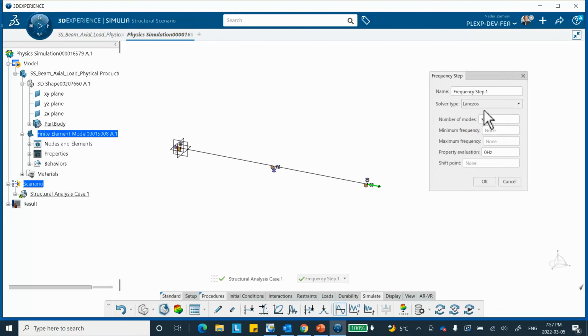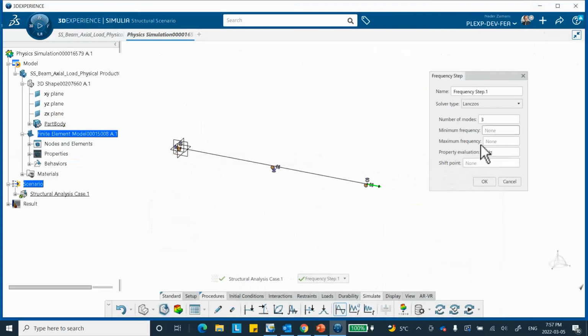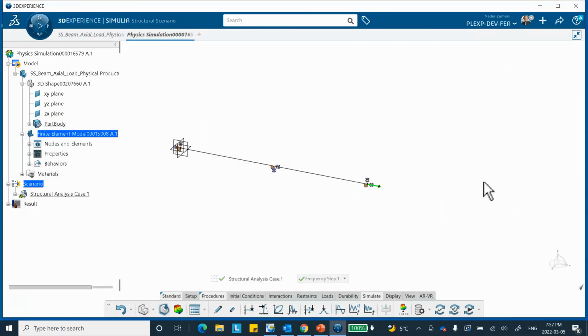You can ask for more, but I don't think it's needed because I'm going to be comparing it with only these. Say okay. All right. You can do a model check, scenario check, or you can run it. So I'm going to run it.